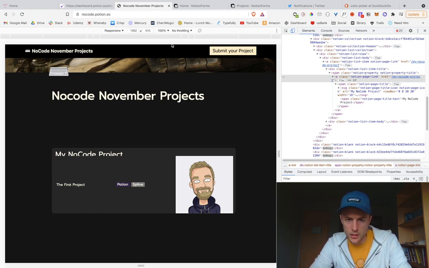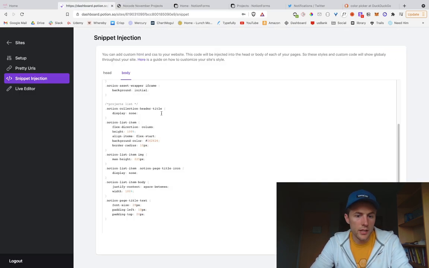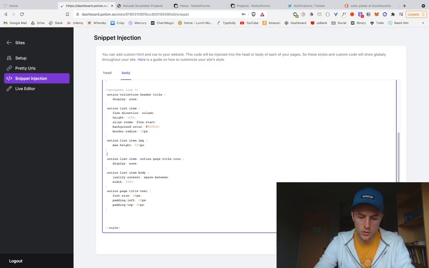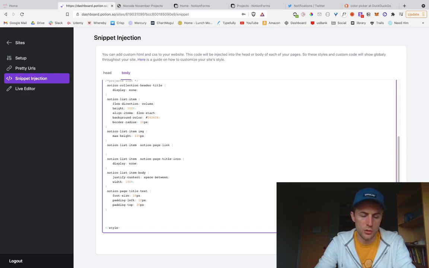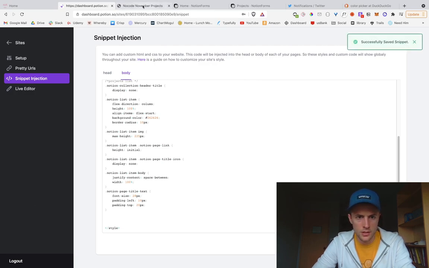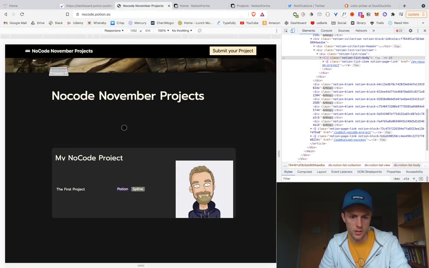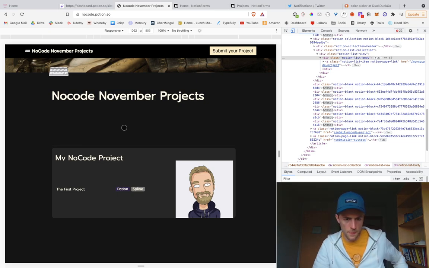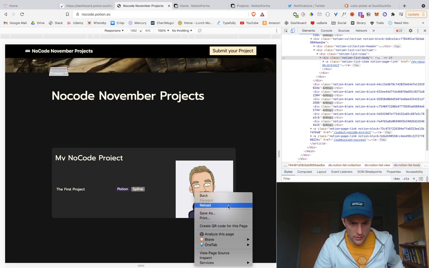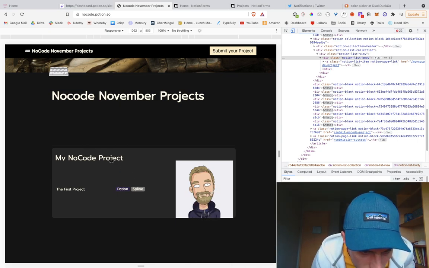So yeah, we need to get the Notion page link inside a Notion list item. And we're just gonna do heights. I don't know, I think initial will do it. There we go. Boom. This down here needs some padding now too, because that looks a little odd. Oh wait, is this still getting cut off?